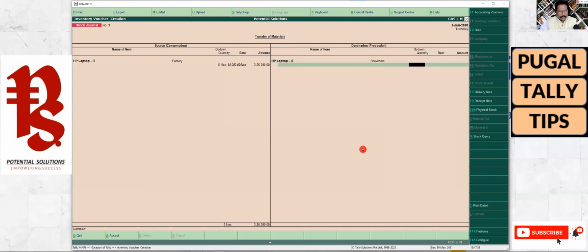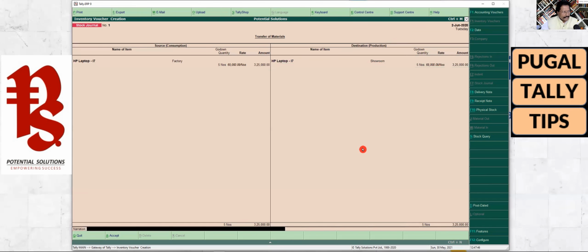How much quantity you want to transfer? 5 numbers. Again, the quantity has to be the same. Okay, enter. The rate is going to get picked up automatically. Enter, type the narration, and then save it.